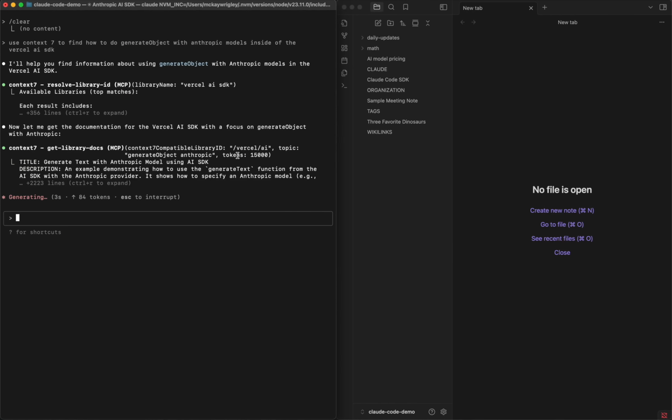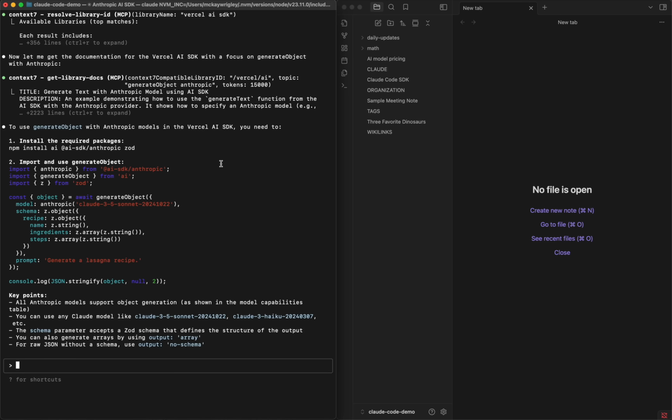You can see there are some parameters here. So what it's going to do is basically pull the cached docs that Context 7 has so that I can really, really quickly get an answer to my question here. Okay, so it looks like we got a little bit of documentation here on how to use that library. And again, we did this via the Context 7 MCP server, which is really cool.